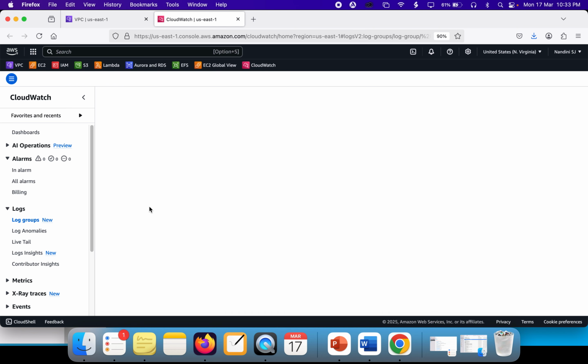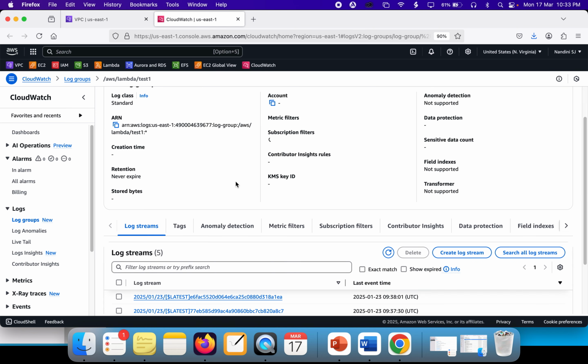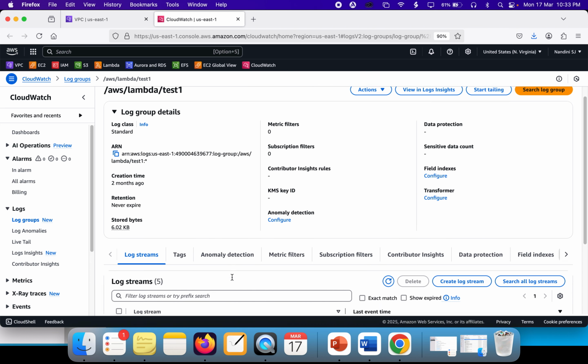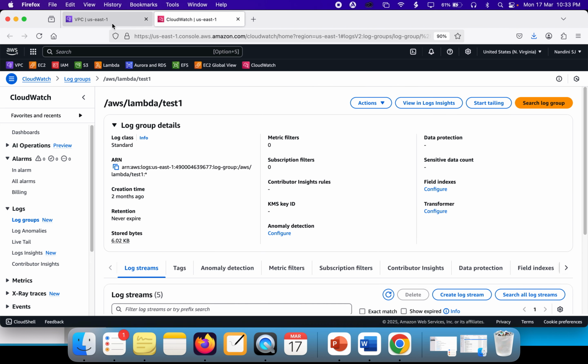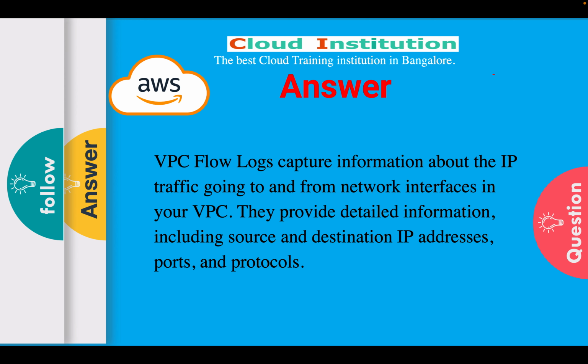So this is what it looks like. In this location on CloudWatch, under the log group, you'll be able to see all the logs. Now, hope you understand this question: what is VPC flow logs? Flow logs are used to capture information about the IP traffic going to and from network interfaces in your VPC. They give you detailed information including the source and destination IP addresses, port numbers, and protocols, and so on.